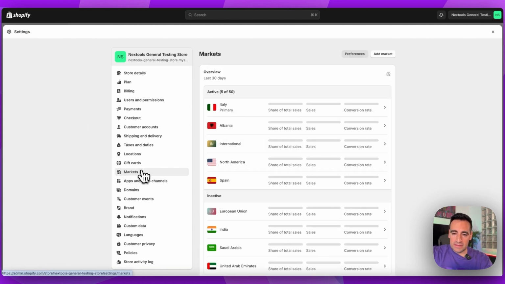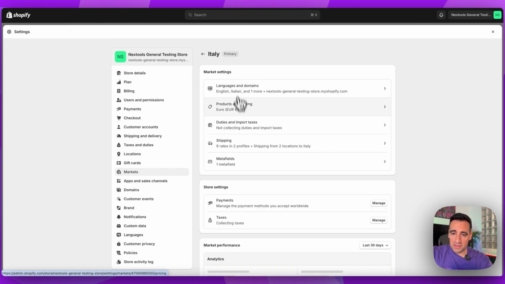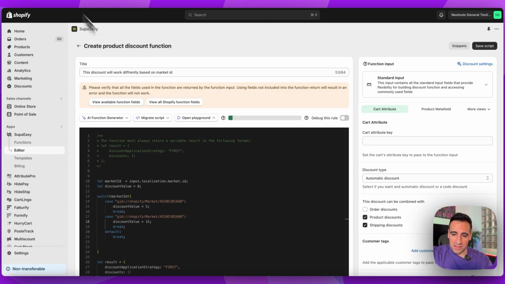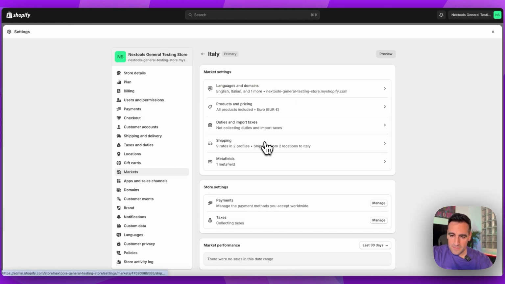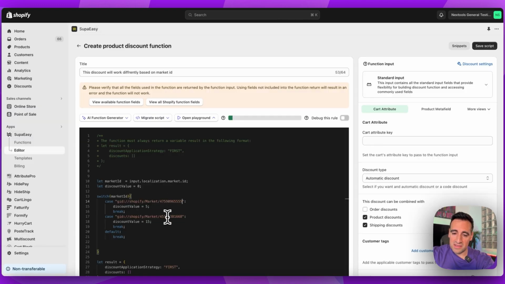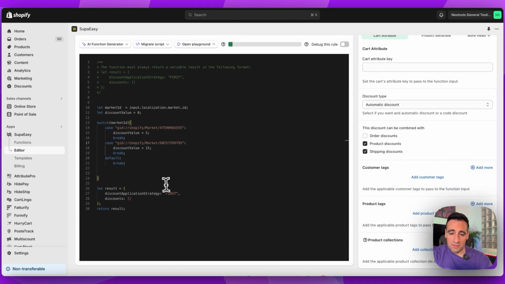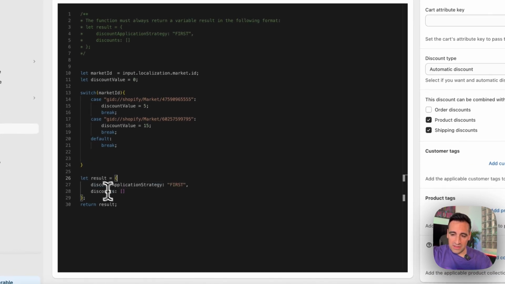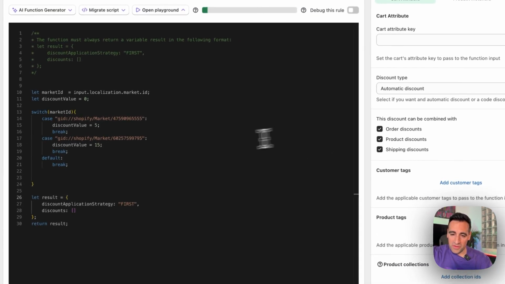Perfect. And here, for example, when you click on the specific market, you get the ID in the URL address bar. So for the Italy market, we have this specific ID right here that I copied, and I will paste it here. And let's take, for example, the international market, North America, that is another ID. So for Italian market, we will provide 5% discount. We want to incentivize customers from international markets. We will provide the 15% discount. Now this is the output that we need to provide to Shopify to apply the discount.